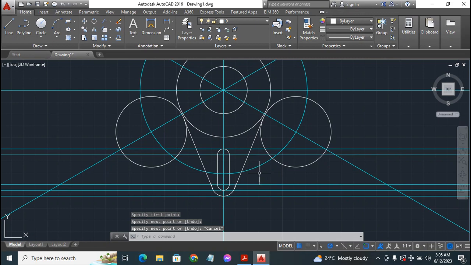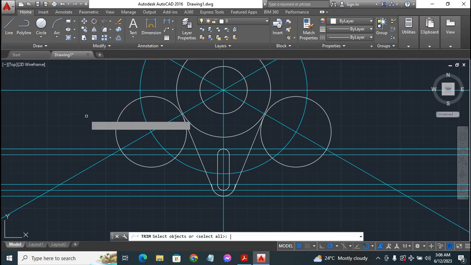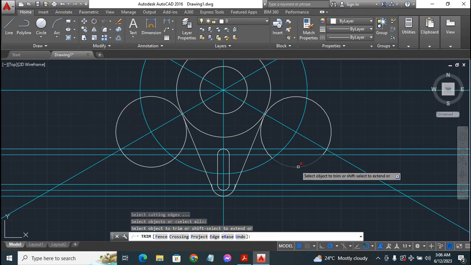So next up, we've drawn in the tangent lines, but as you can see, we still have other lines that we really do not need in this drawing right now. So we are going to use the trim command to get rid of some of these lines. So I'll go to the modify ribbon, click on trim, then press enter on the keyboard to select every object in the model space.